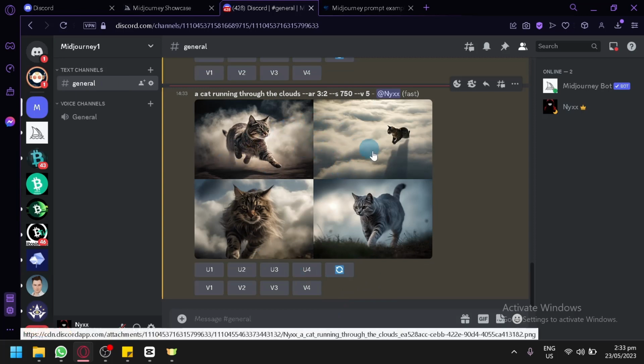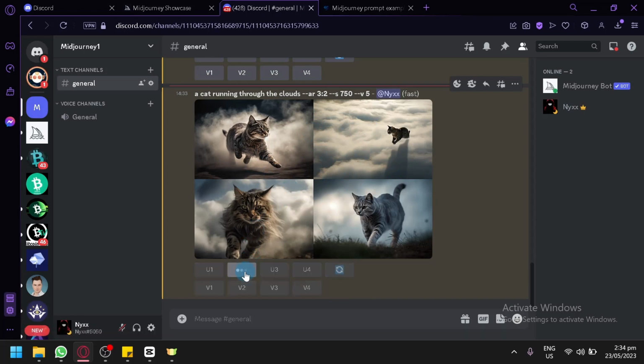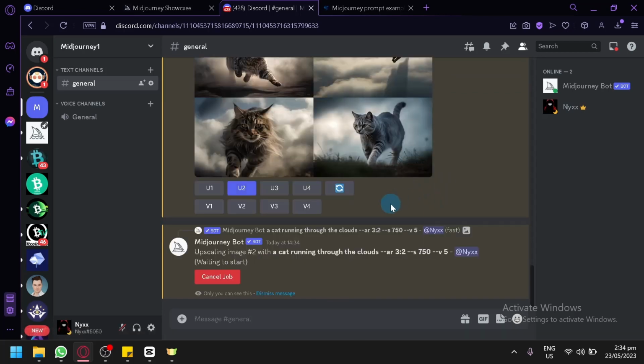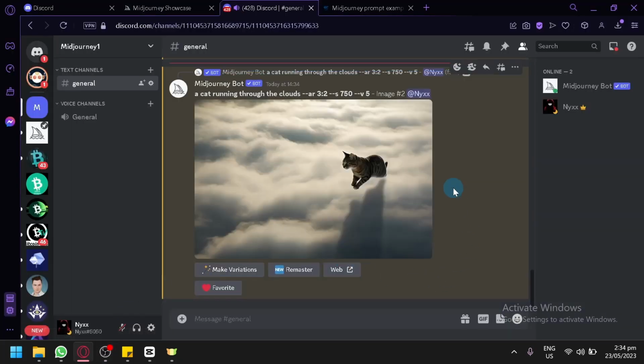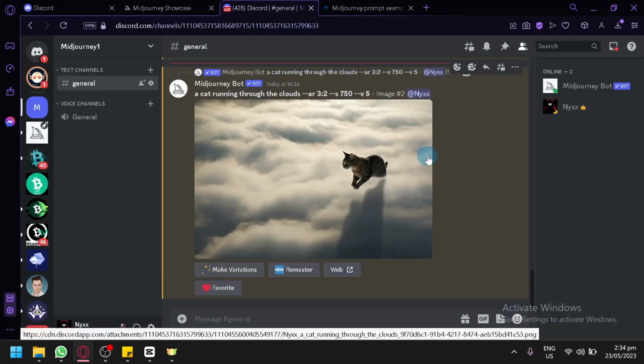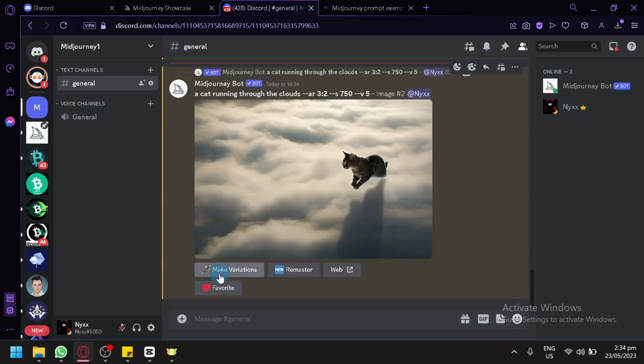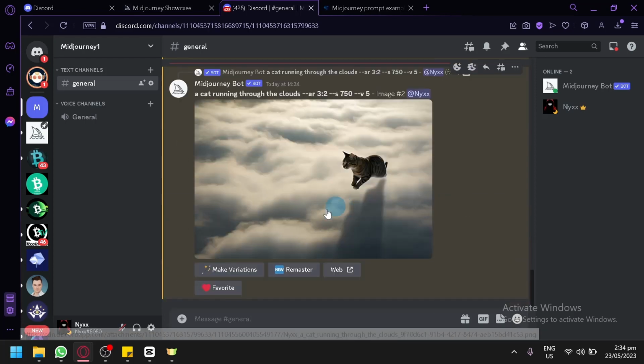And we have our images over here. And I like the second photo over here. We're going to click on U2 to upscale this. And as you can see here, we have our upscaled photo over here. And you can also make some variation. You could make this remaster or favorite over here. For remaster, it will try to improve the video or the photo. And now we have our design here. Now I'm going to show you the quality, and now you can simply download this and use this whatever you want.